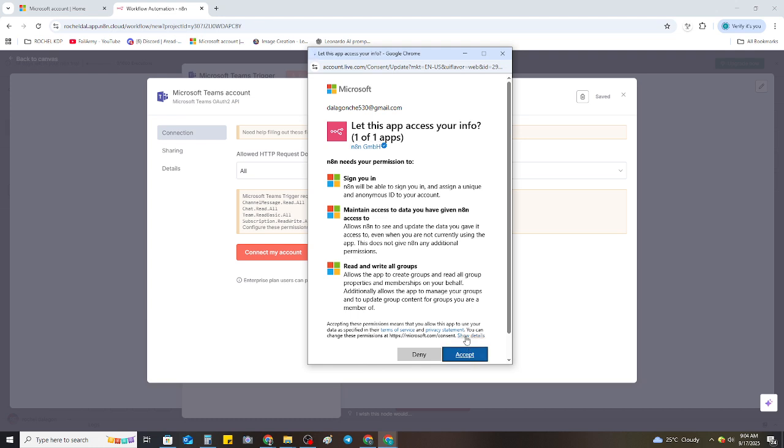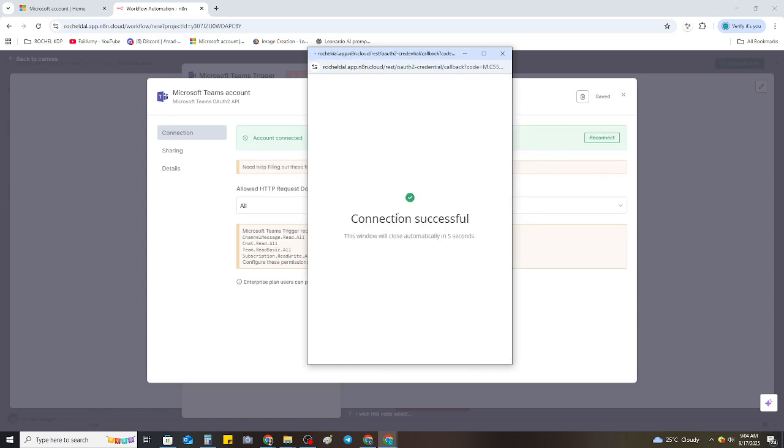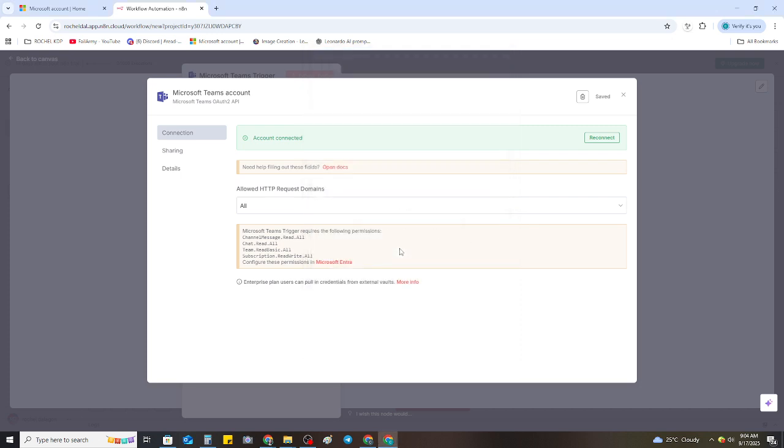Once authenticated, it's time to configure any triggers or actions you want for Microsoft Teams. Maybe you want to create triggers to monitor conversations or actions that send notifications. Whatever the case, you'll find configuration options within the node settings. Take your time to adjust these according to your needs, ensuring each option aligns with your workflow goals.